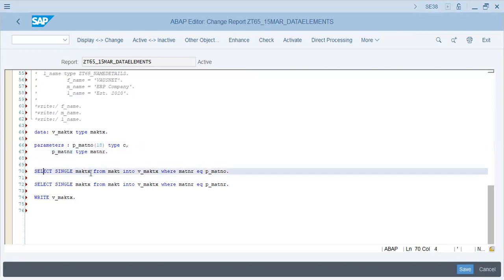Select single MAKT text from MAKT. Now, MAKT is the table. Display. We have MAKT text, description, and material number. These are basically the fields in the table, and these are the data elements. Data elements point to the fact that it is either character, language, or client. Now, what is a client over here? Client is this server, 100.